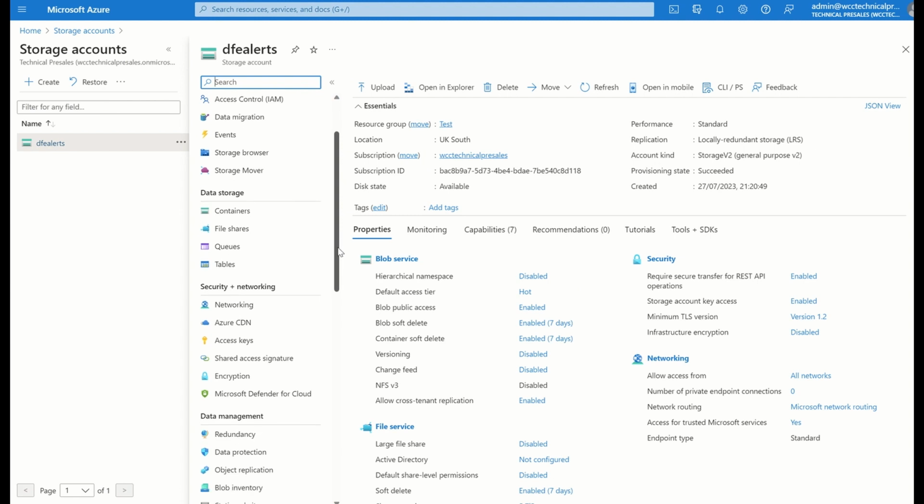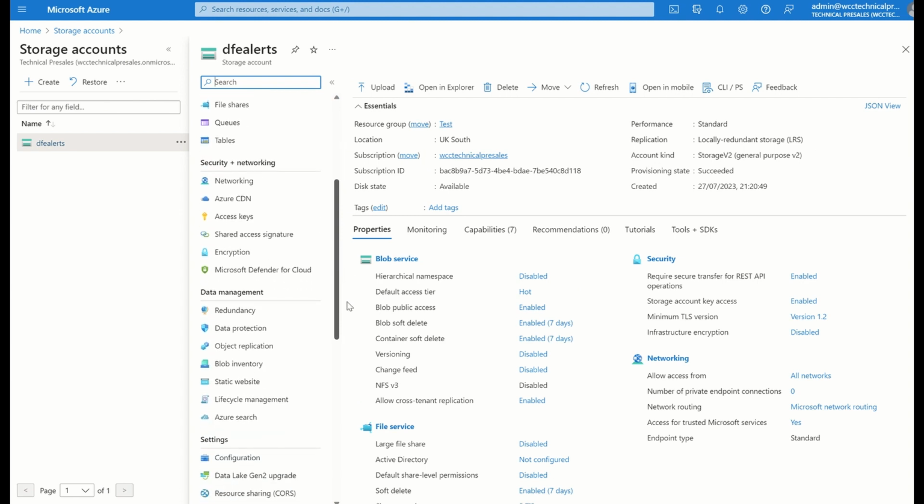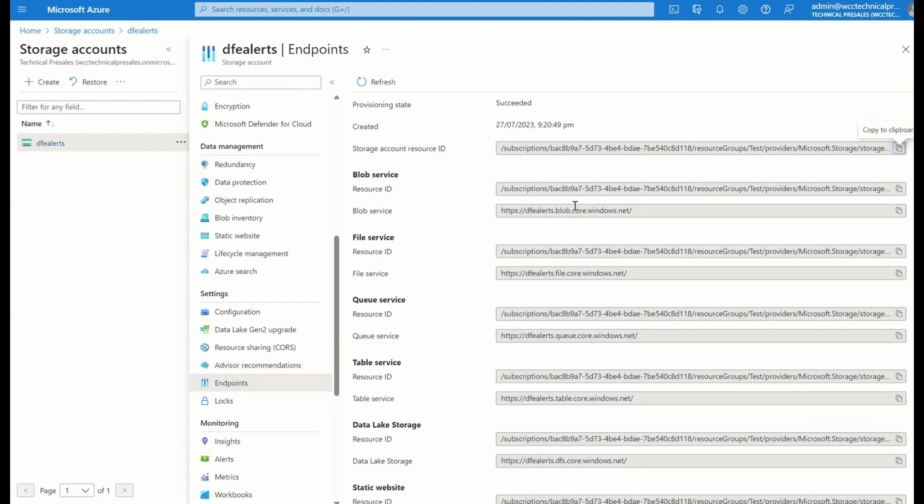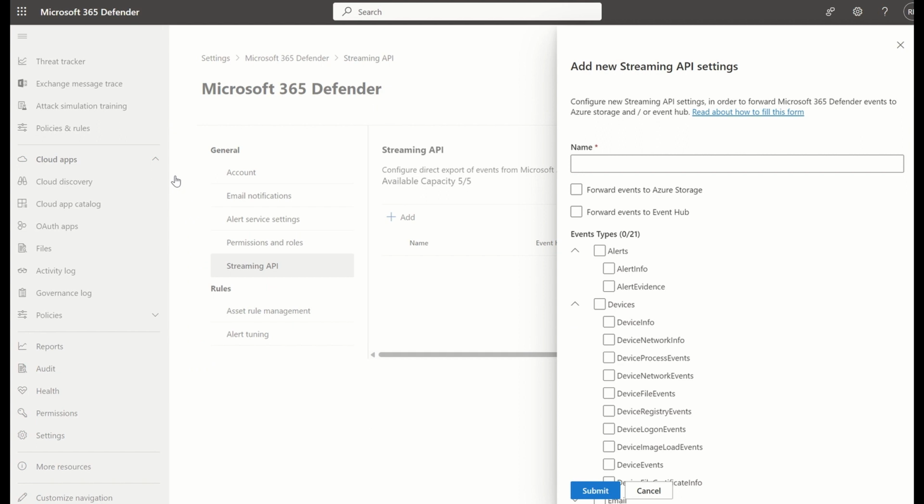I can scroll down the left where it says Endpoints, and I want to take the storage account resource ID. You want to copy this. You want to go back to the Defender for Endpoint console. Once we give it a name, in this instance I've just named it storage account, we want to select forward events to Azure storage.